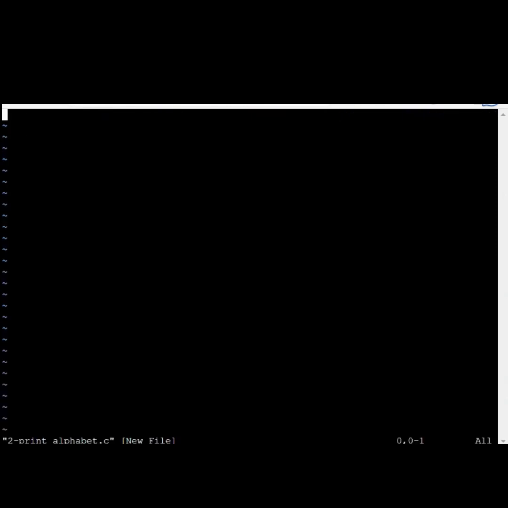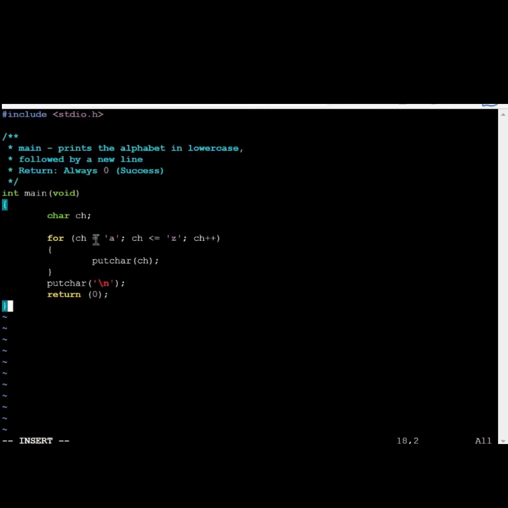Now I'll be pasting my code here because I already stored it in a notepad. So I'm using i to edit, then I paste the code. If you look at it, putchar must not be more than twice. You can see this is the first one and this is the second one. And we didn't use any other forbidden function that we are not supposed to use. So I'll escape and colon wq.